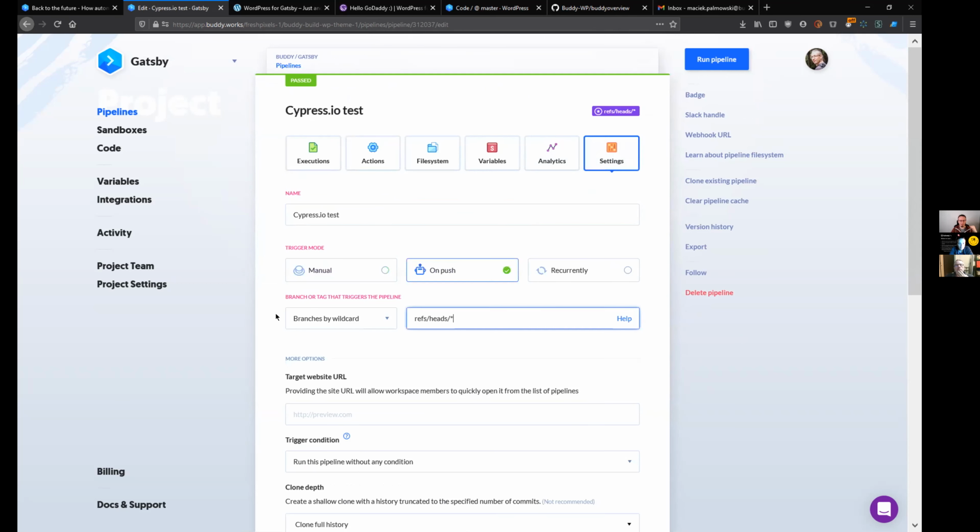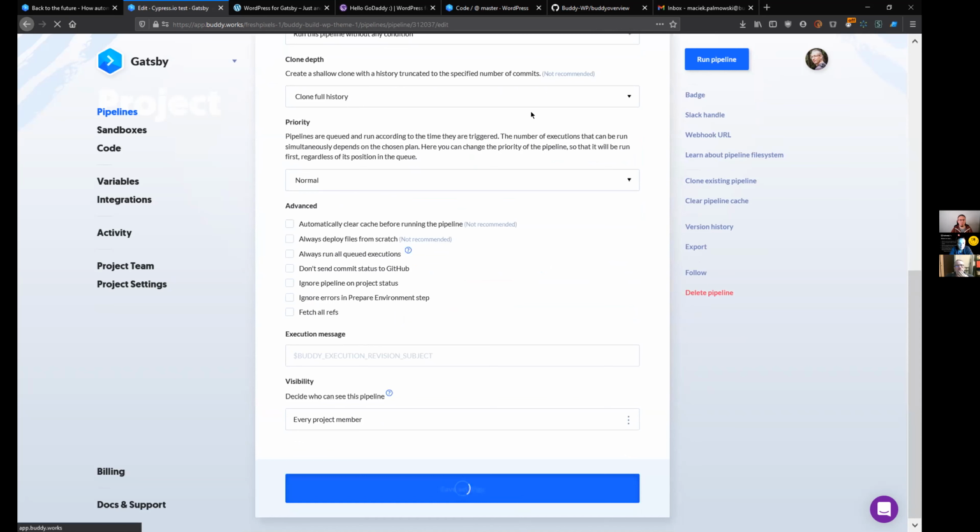So first I will save it, and then in a moment I will show you what it will give us. Okay, so we have this also here. This time I am storing my code not in the Buddy Git, because we also have a Git server, but in GitHub.